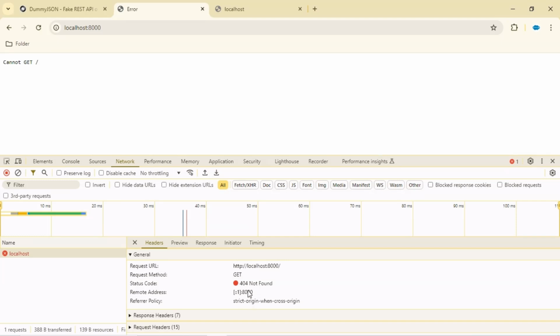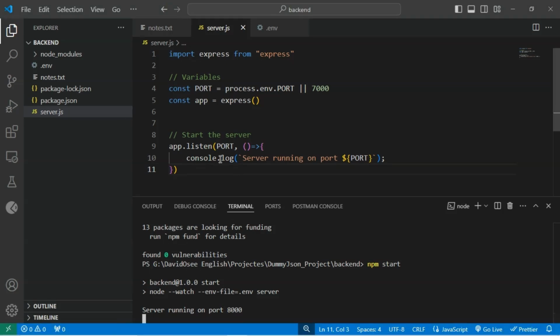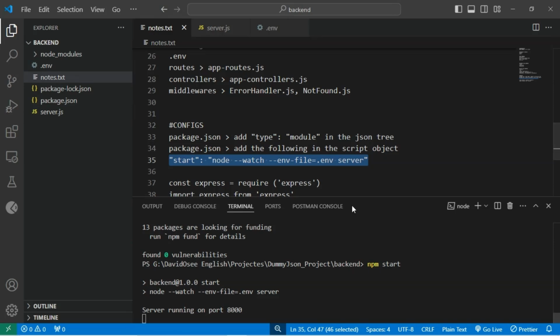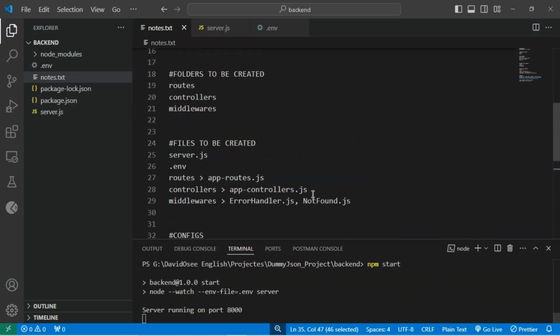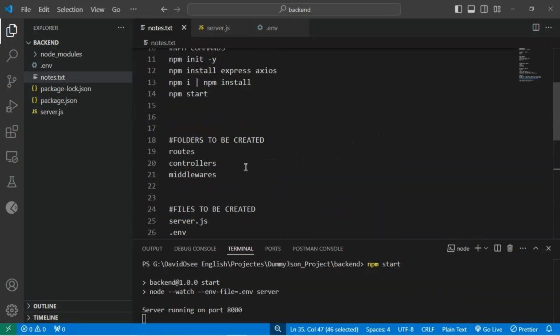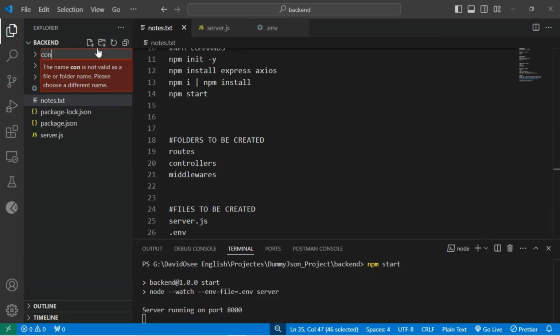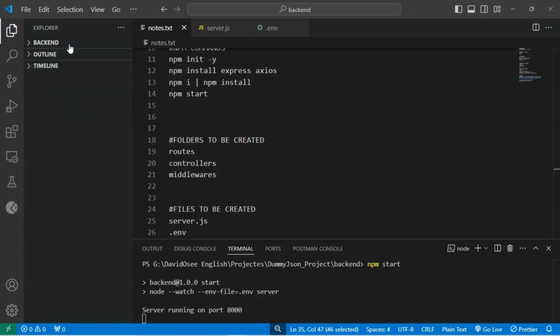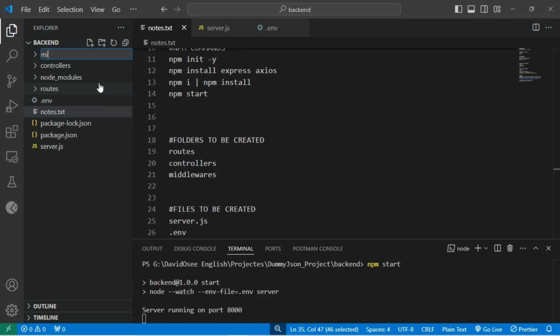The next thing I want us to do is go back to our server and create some folders, as it's instructed here. The first folder we need to create is routes. So I'm just going to create a folder and call it routes. Next I need a folder called controllers.